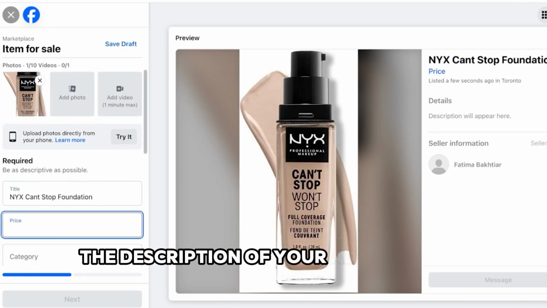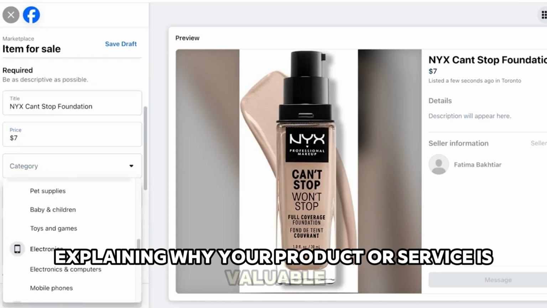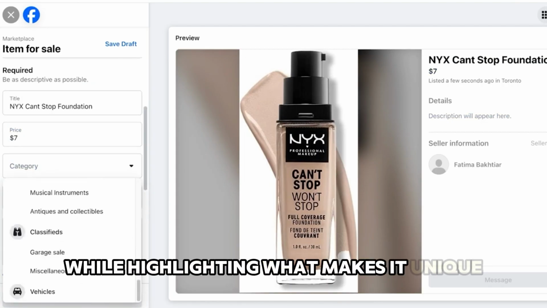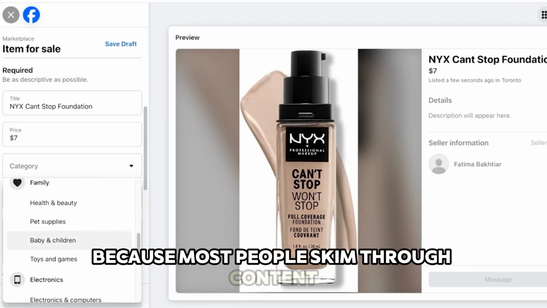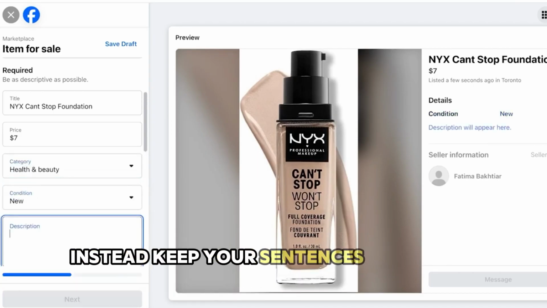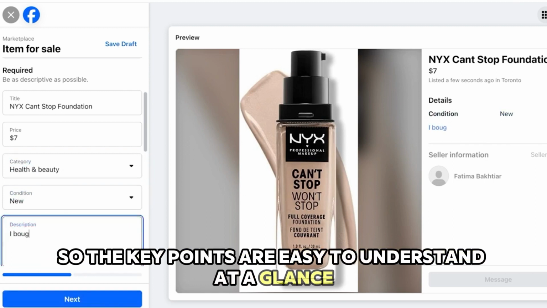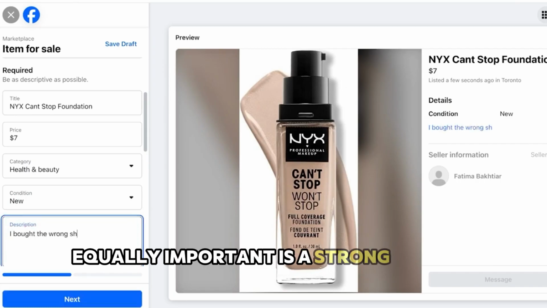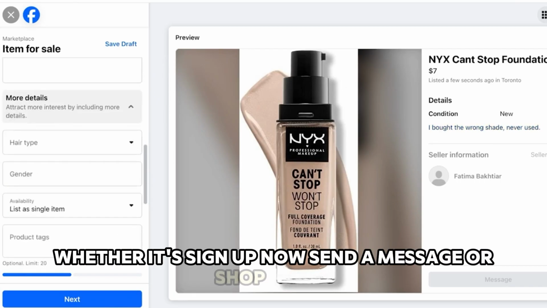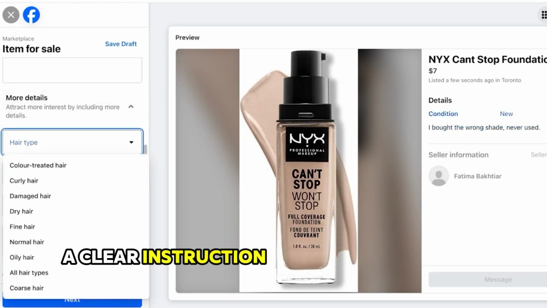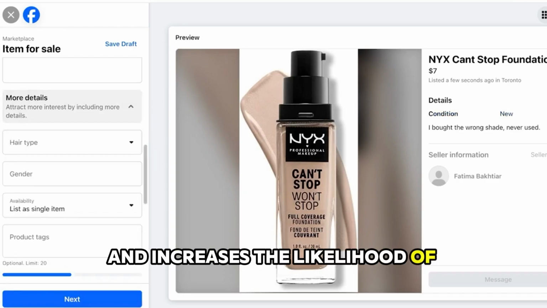The description of your ad should be clear and concise, explaining why your product or service is valuable while highlighting what makes it unique. Avoid long paragraphs because most people skim through content. Instead, keep your sentences short and direct, so the key points are easy to understand at a glance. Equally important is a strong call to action. Whether it's sign up now, send a message, or shop today, a clear instruction guides the viewer on exactly what to do next and increases the likelihood of engagement.